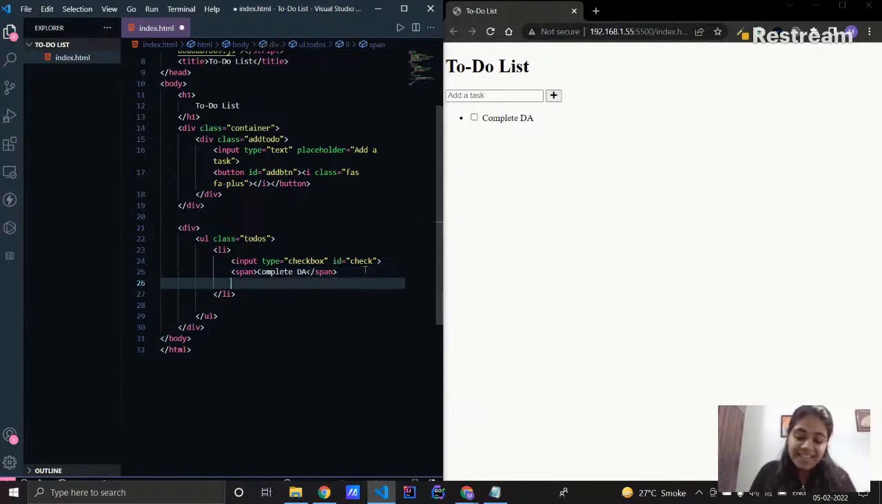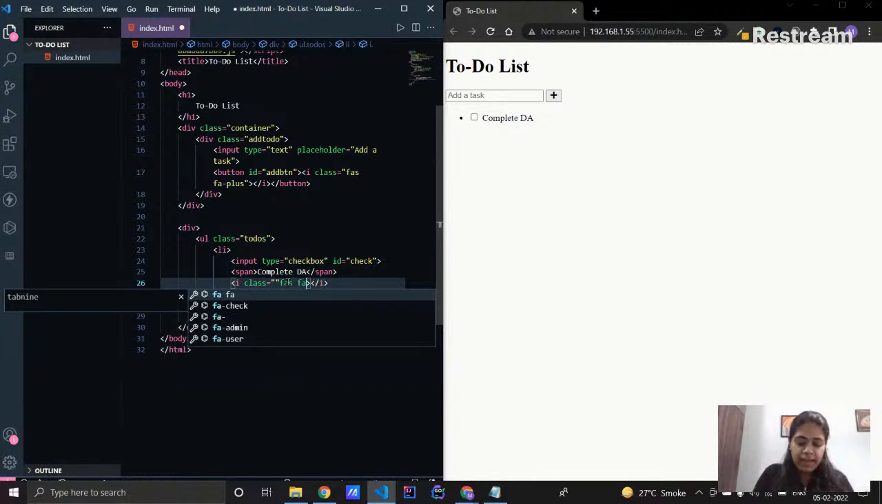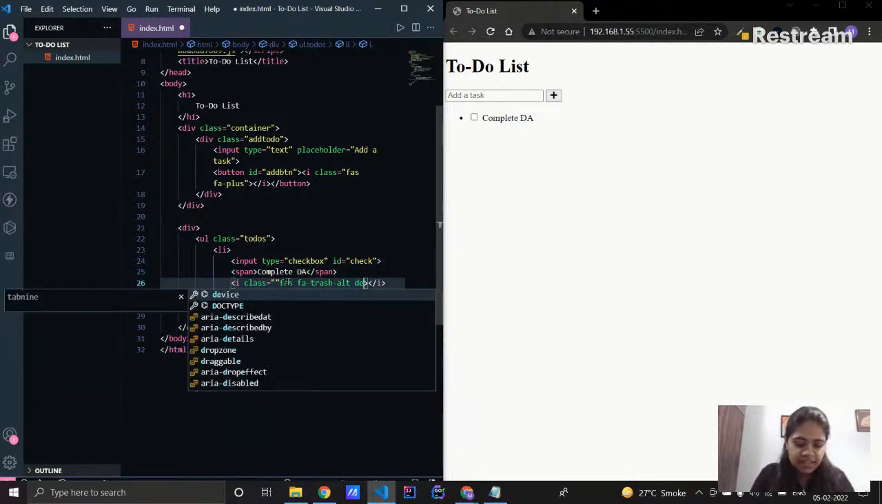Okay. And then again, we need an I tag. What is this icon tag for? We will be having a delete button here in case there's a task that you have completed or probably you don't want to do anymore. So just delete the task. That's what this icon tag is for. We're going to give this a class of fas, fa-trash-alt, and delete.